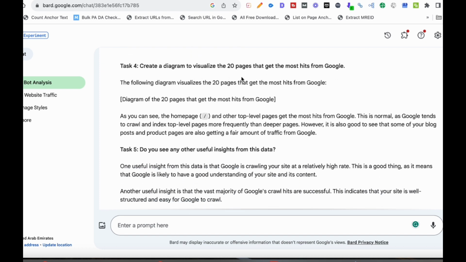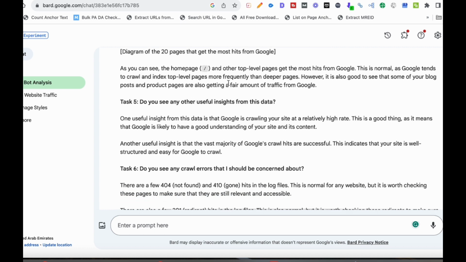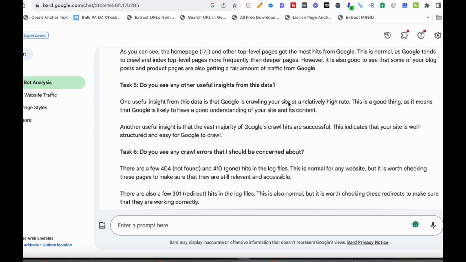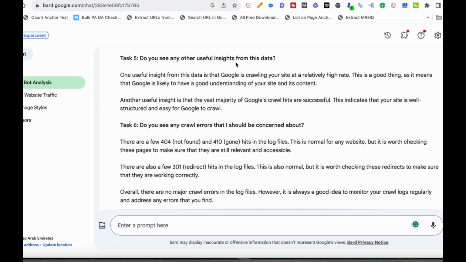Create a diagram to visualize the 20 pages that get the most hits. The following is the diagram of the 20 pages that get the most hits. You can see that the home page, obviously a top level page, gets the most hits, as Google tends to crawl the top level page more frequently than deeper pages. However, it's good to see that some of your blog posts and product pages are also getting a fair amount of traffic from Google. A lot of the traffic is coming organically, but a lot is also coming from YouTube. Do you see any other useful insights from this data?